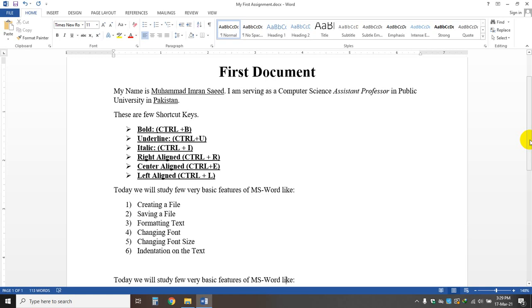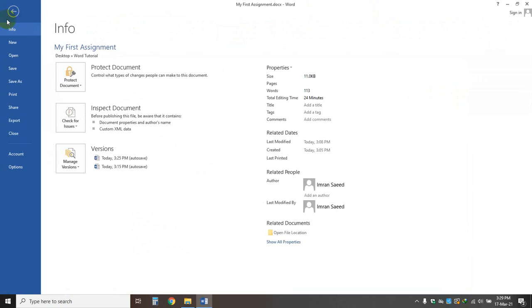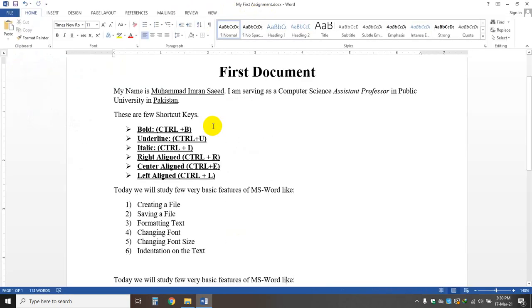So now let's see how to save it again. I will simply go to File and click Save. So my file is already saved, but whatever I have done after I saved it will be saved now. So I click Save. So now it is saved.